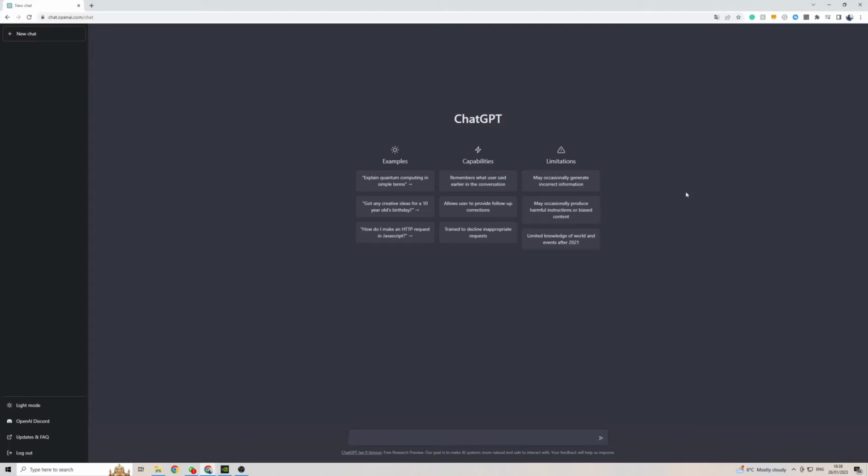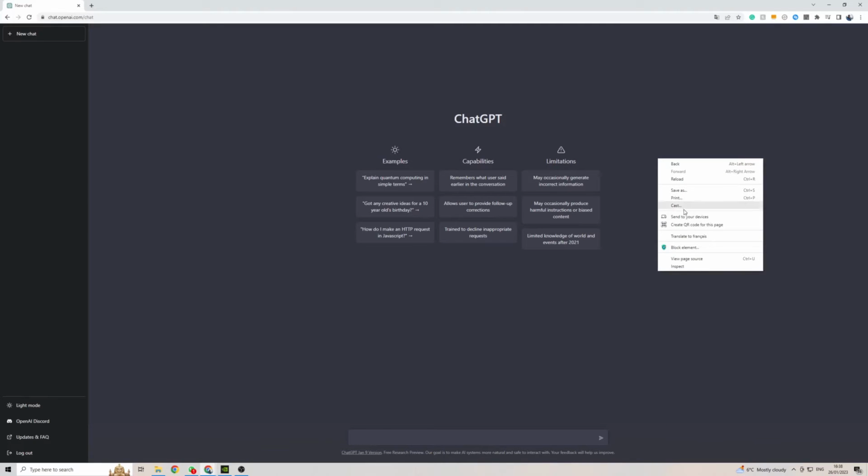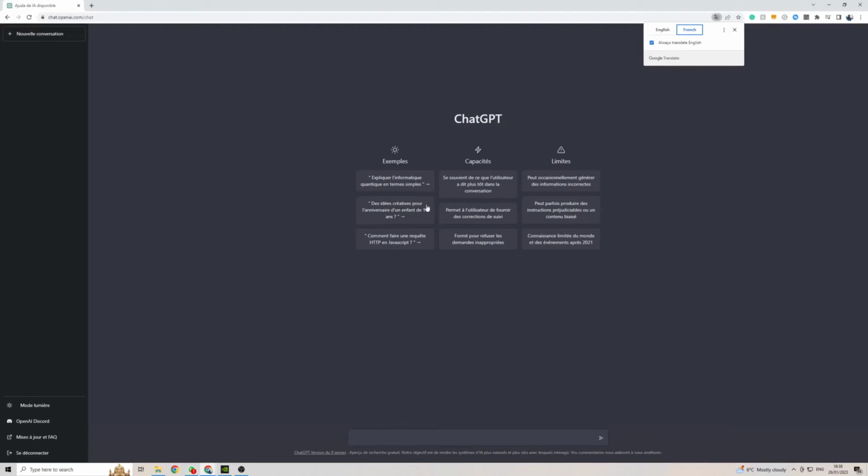So once you've opened ChatGPT, anywhere on the screen, right click, then click on translate to, and as you can see, mine already says French here because I've already tested this to see if it works, and it does. So click on that, and as you can see, it automatically translates to French.